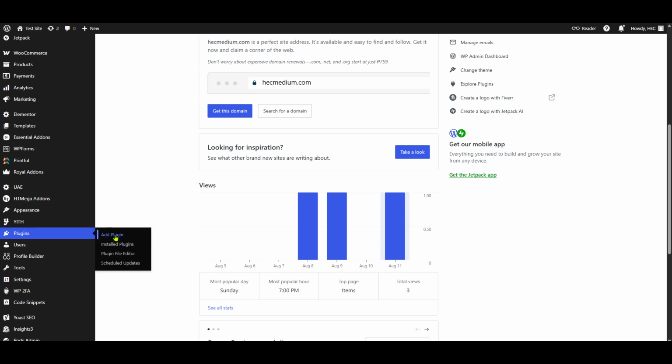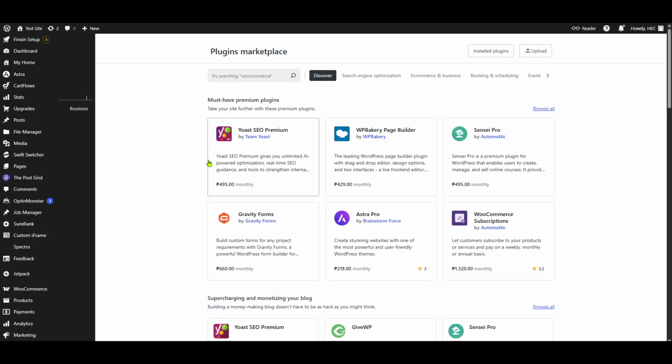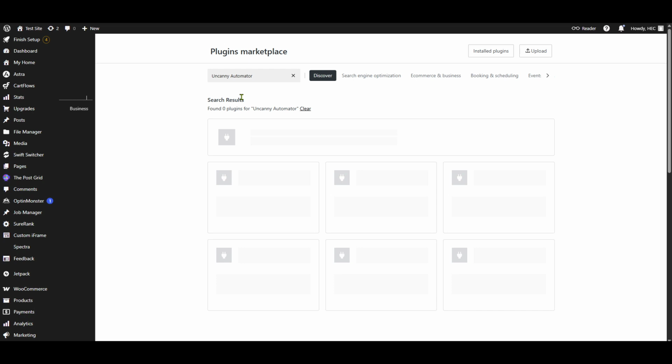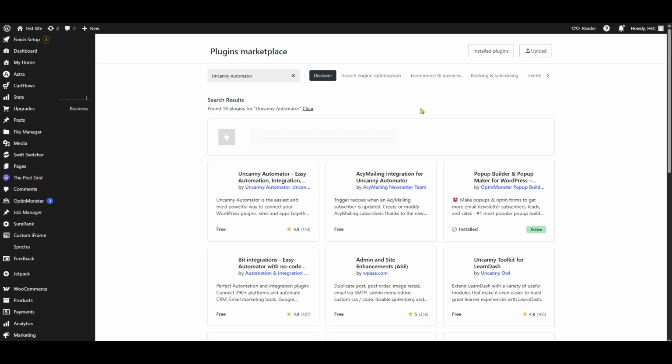A new page will load, presenting you with a myriad of plugins to choose from. In the search box, type Uncanny Automator. This is the tool we will be using to seamlessly connect WooCommerce with Google Sheets. Once you've typed in the name, press Enter or choose the search icon. Within a few moments, the search results will populate and you'll spot the Uncanny Automator among them. Go ahead and click on it.